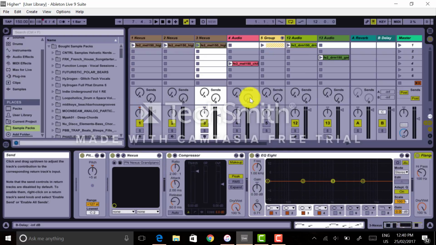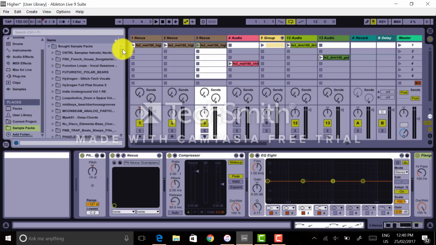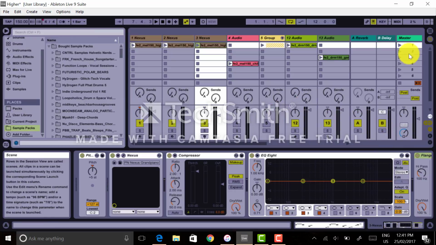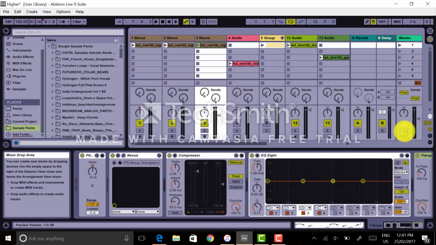As well as up the top here, you've got all your basic transport functions: stop, play, record, and all your musical information to the left: BPMs, time signature, metronome, etc. You've also got, just to your right in the master section, a preview volume level, just down here to the bottom, which is actually separate to the actual output volume of the session.